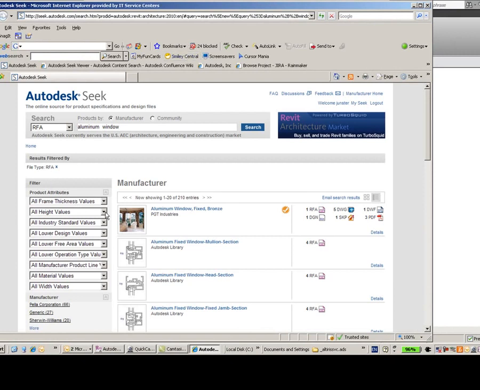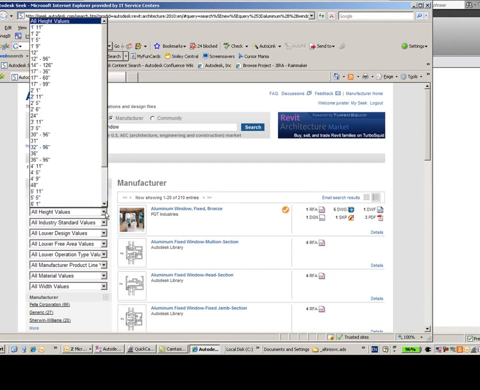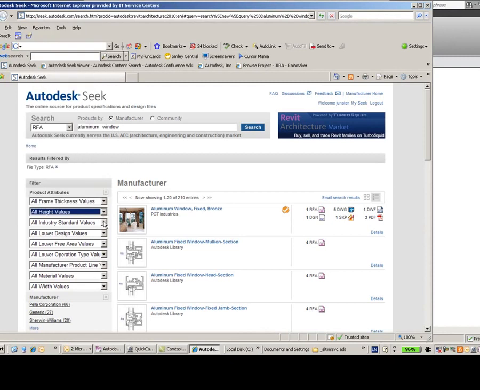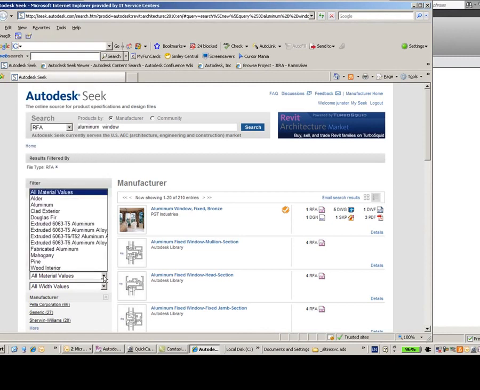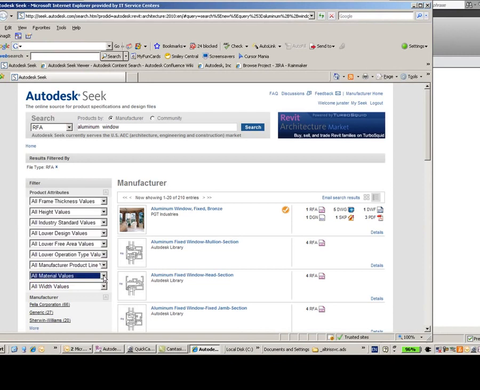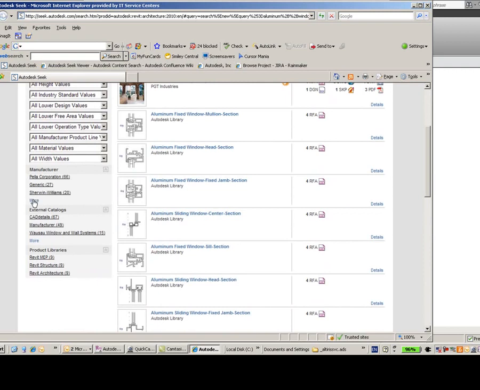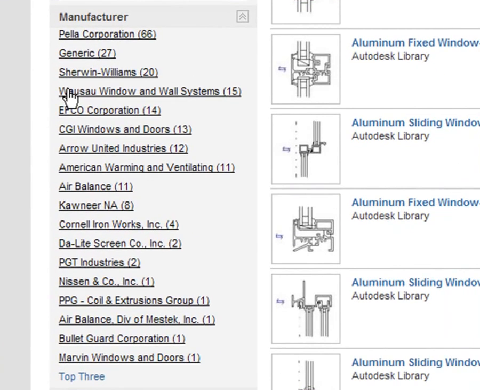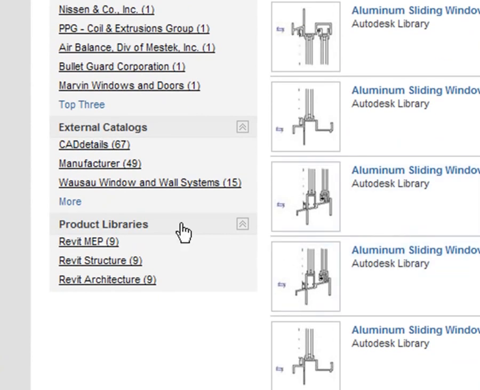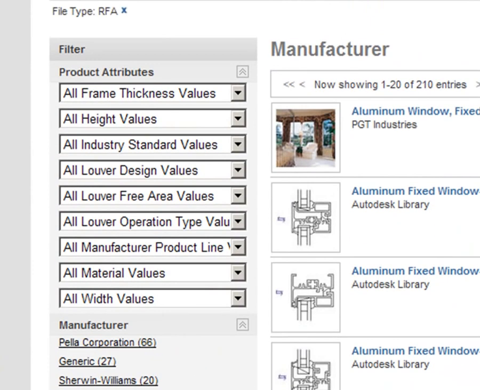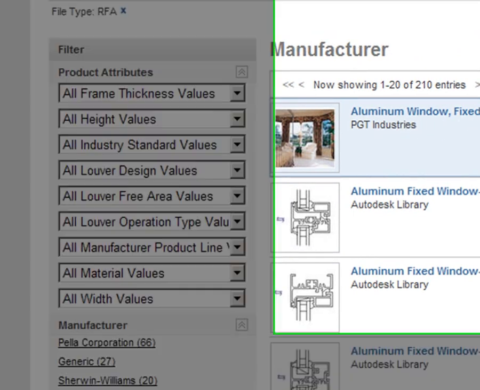I can further narrow down my search results by using any of the filters, such as height values or material values on the left pane. These filters are dynamic and specific to the product category, in this case, aluminum windows. I can also peruse and filter by relevant manufacturers, or I can obtain non-manufacturer-specific generic components from the product libraries. Let's look at the first item out of 210 available aluminum windows.